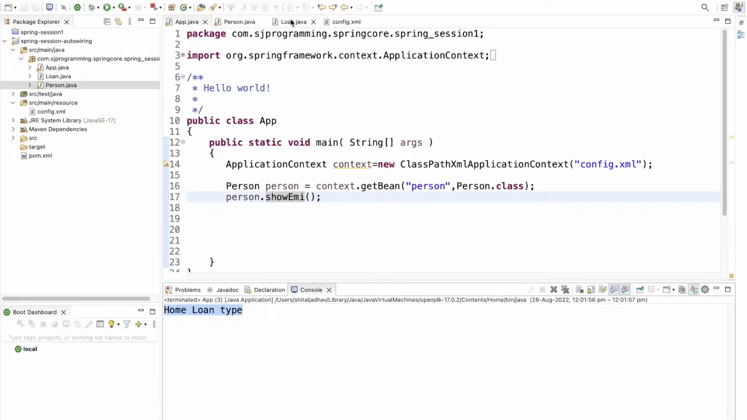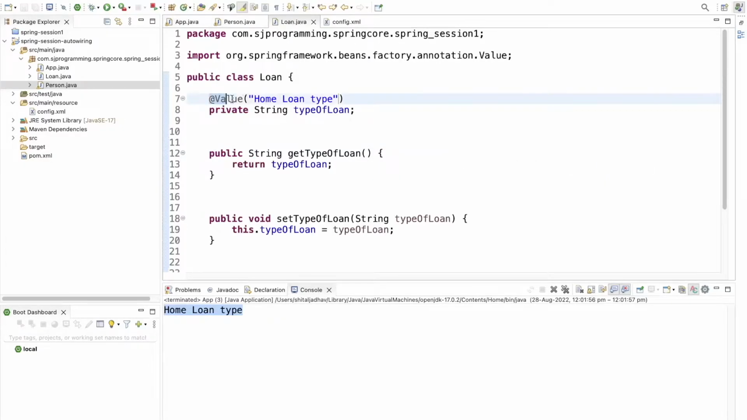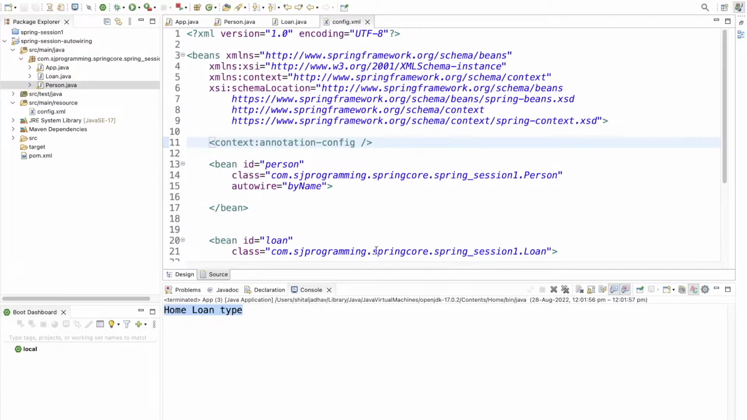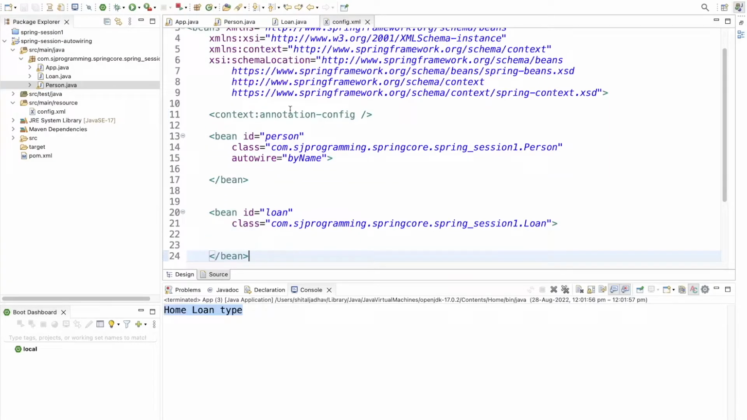From this @Value annotation. So this way you can use the @Value annotation and assign the values here instead of writing them in the property tag. So this is the @Value annotation.